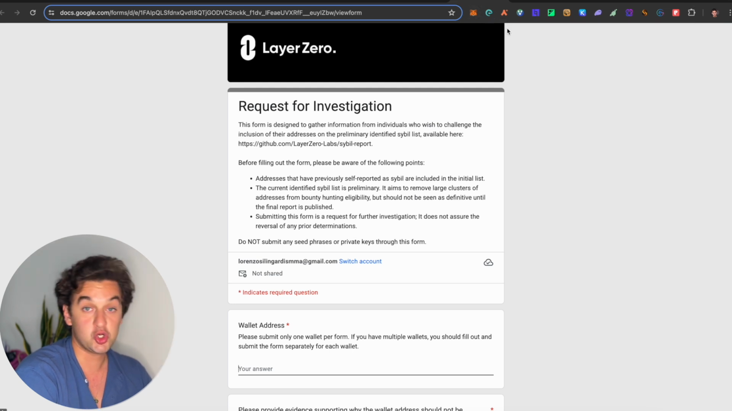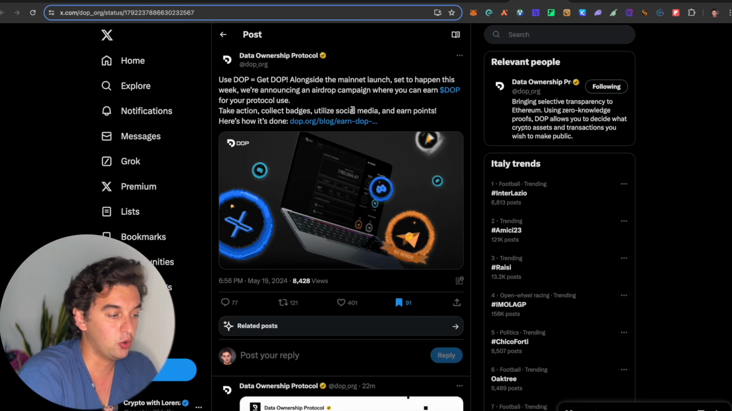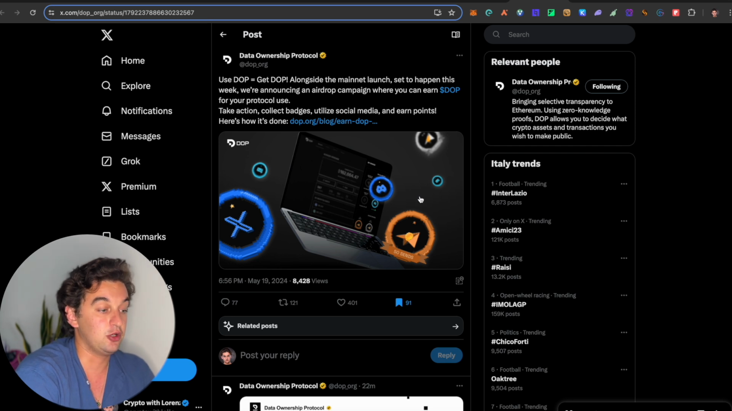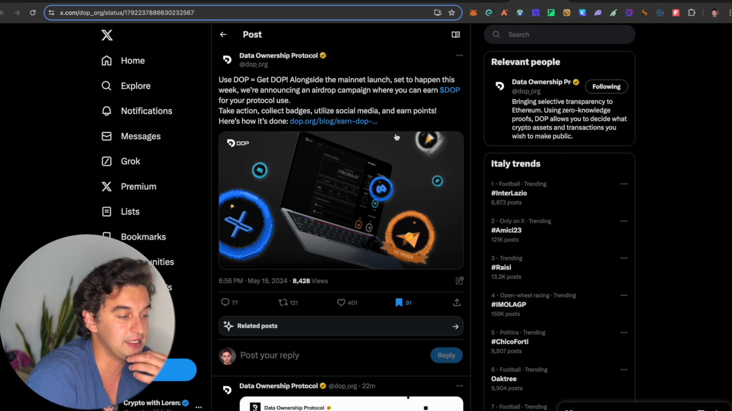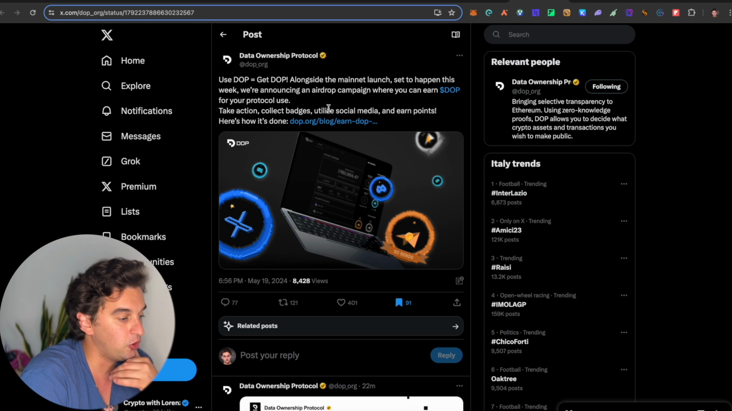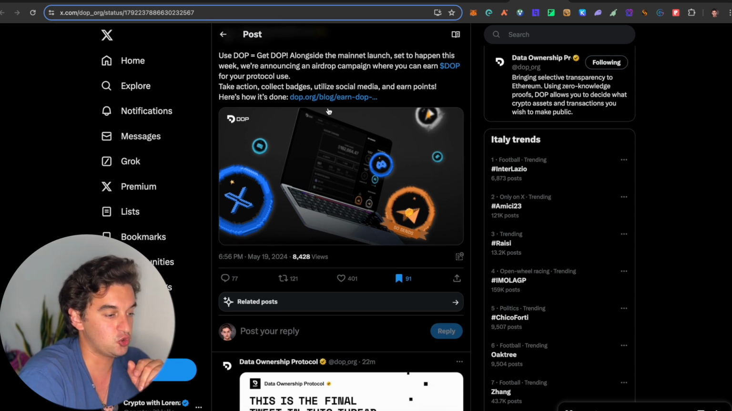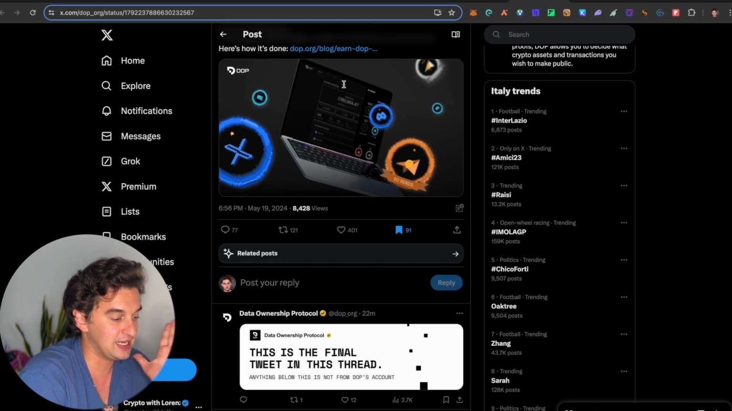Probably will short Layer 0 when it comes out, because I don't think many people are gonna be happy with this. Next up, we got the data ownership protocol update. Use DOP, get DOP alongside the mainnet launch, which is coming very, very soon. And this is one of those airdrops which we did farm back in the days, set to happen this week. We're announcing an airdrop campaign where you can earn the DOP for your proposal, for your protocol use. Take action, collect badges, utilize social media, and earn points. Here is how it's done.